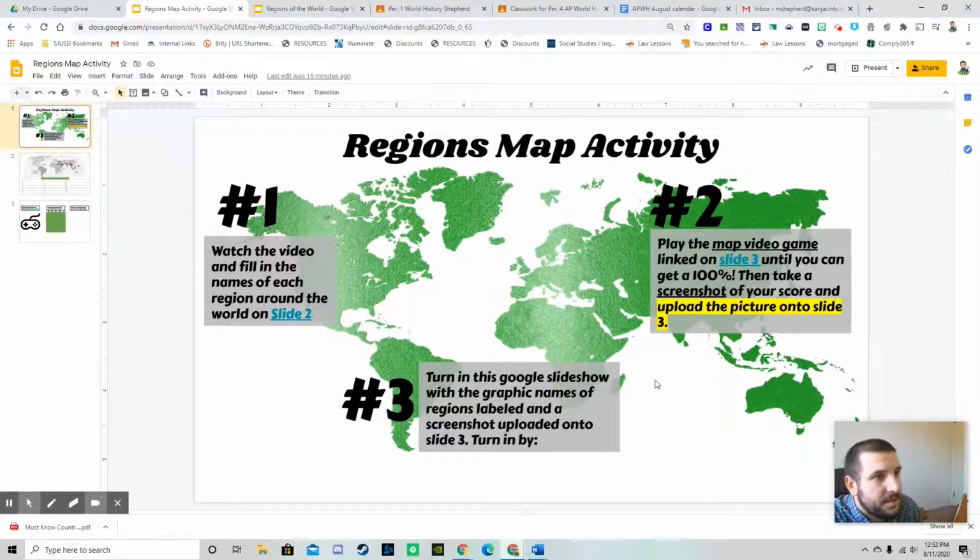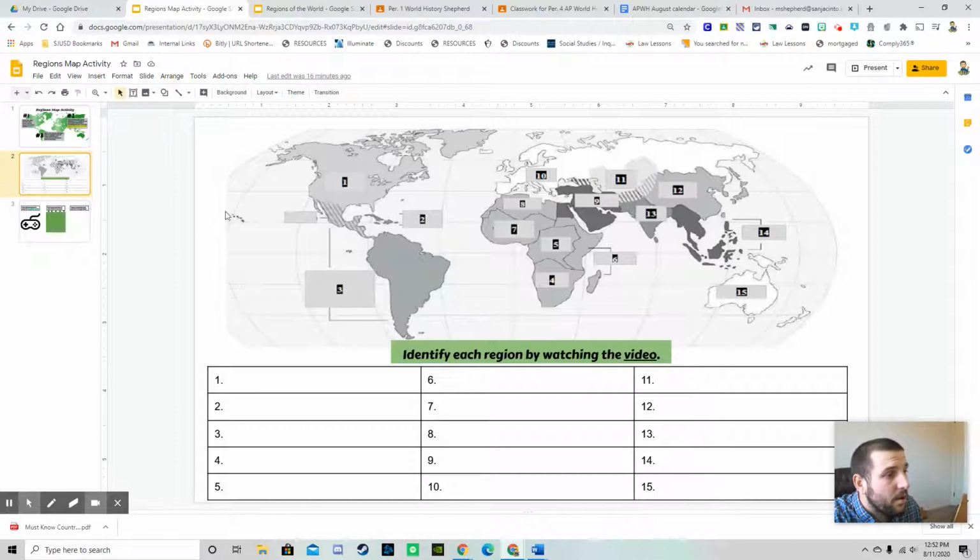All right, so this is your region's map activity. It's a three-step activity. If you have started this video, you have already started step one, which is to watch this. When you watch this video, we are going to go on to slide two, and you are going to fill in this table on your regions of the world.